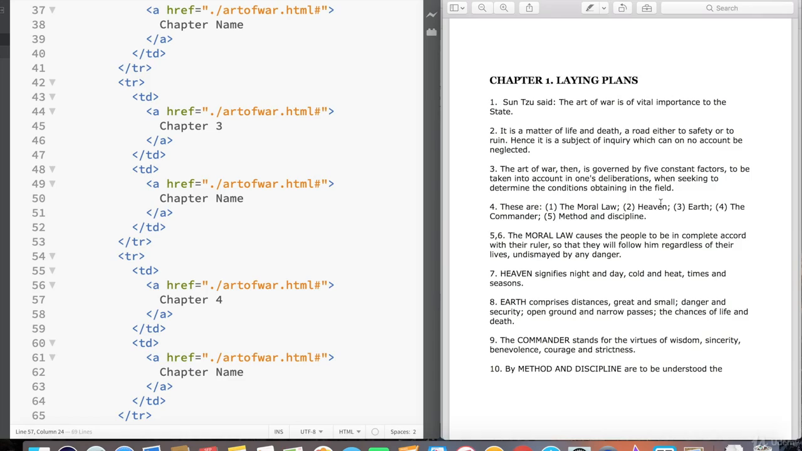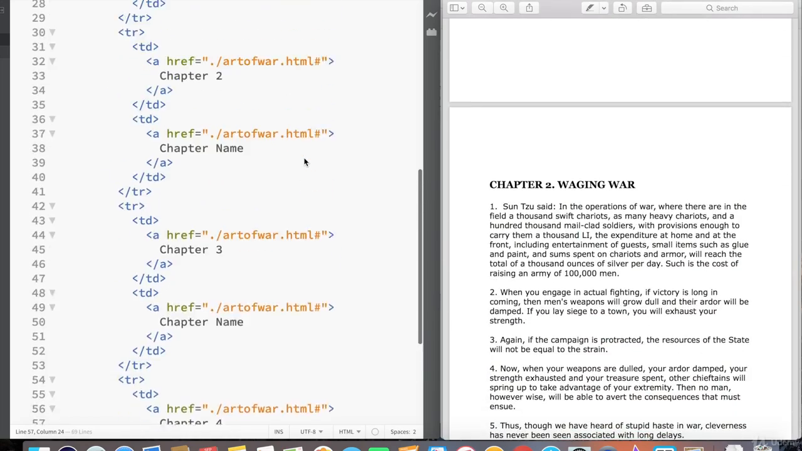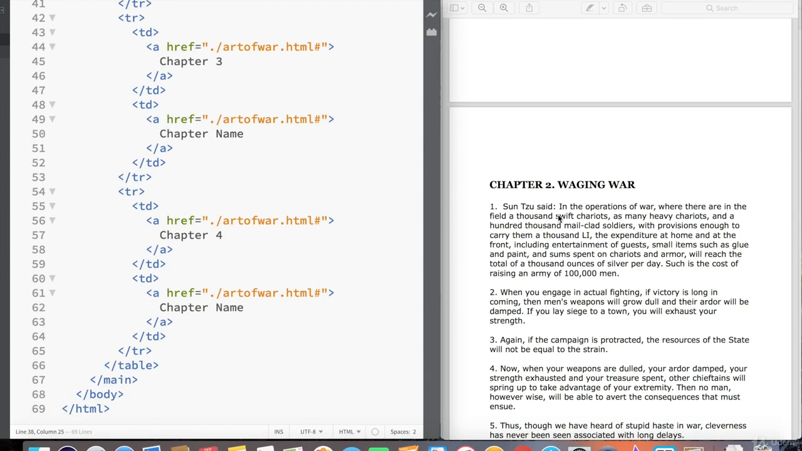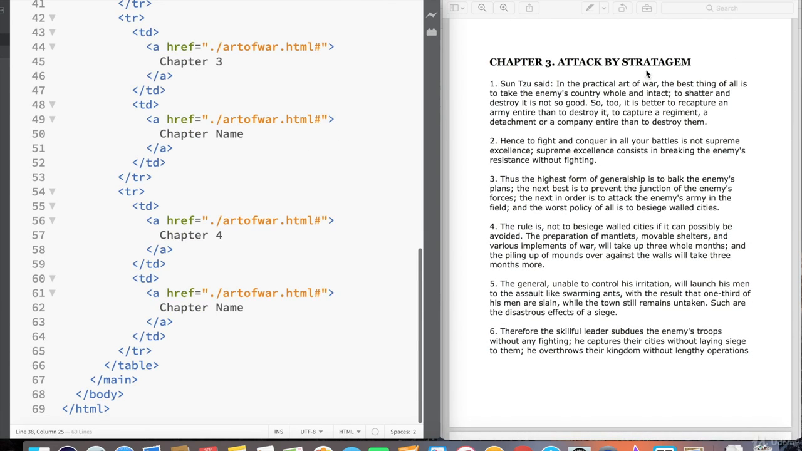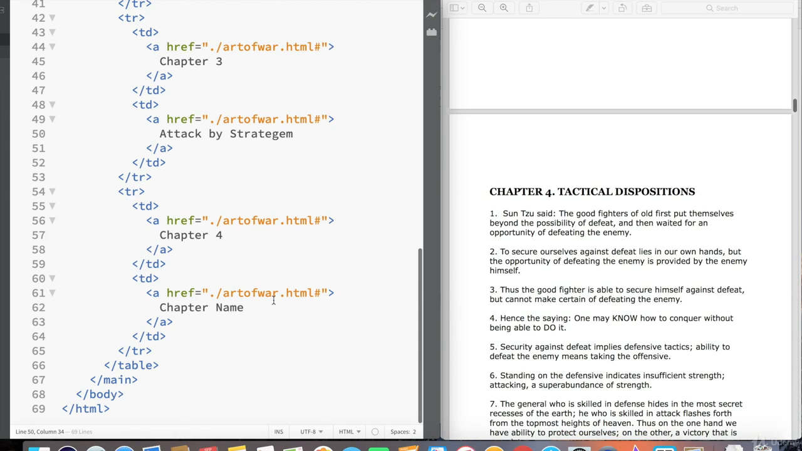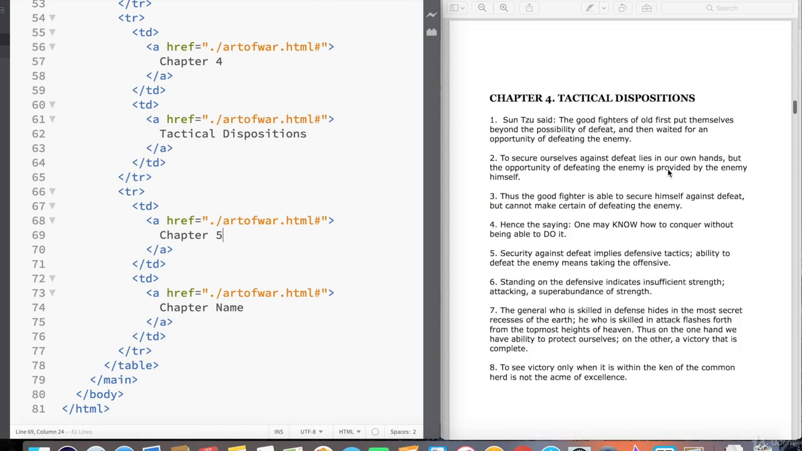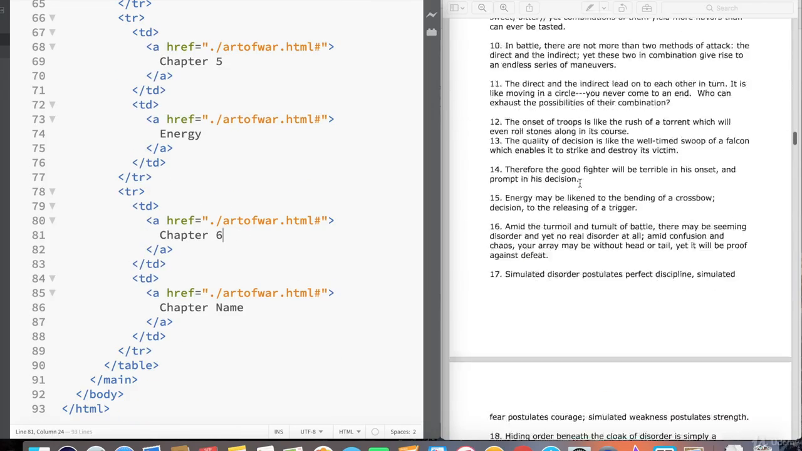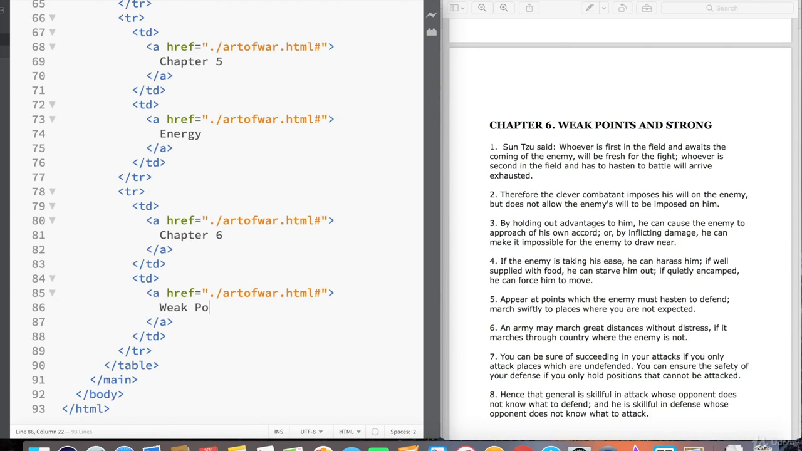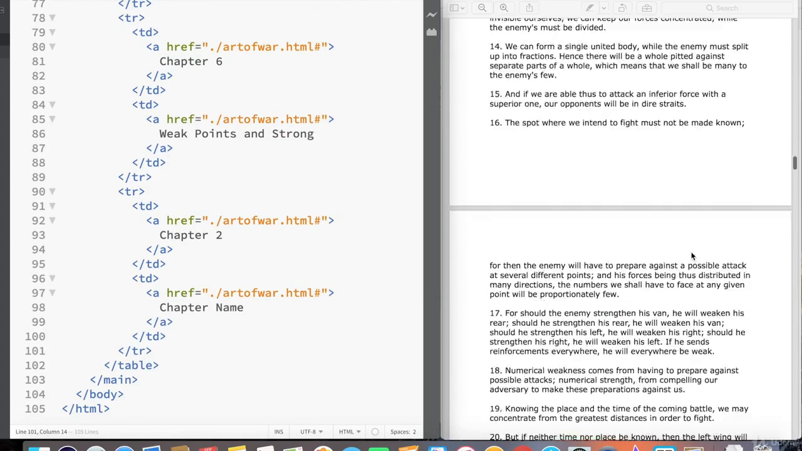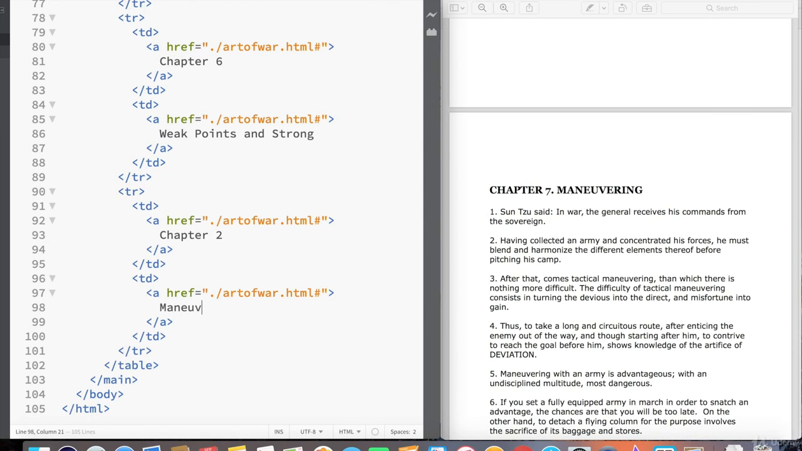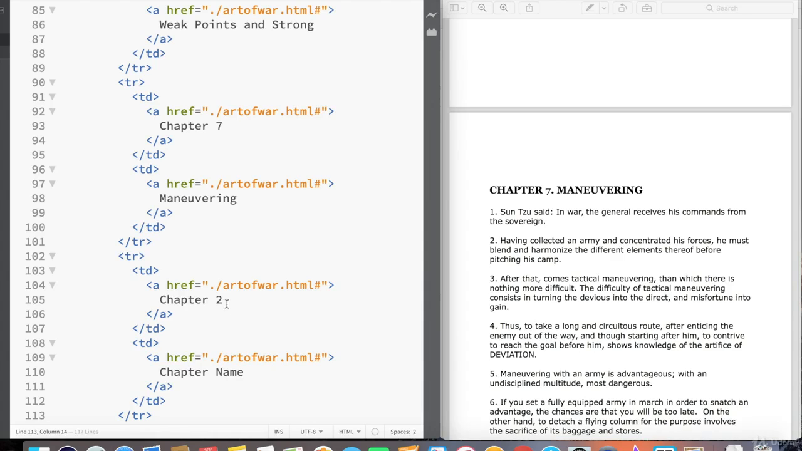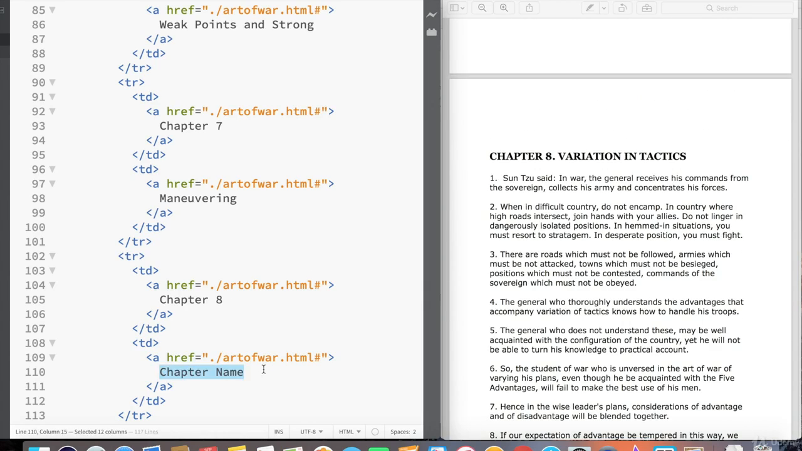And while we're here, we may as well start naming the chapters. So chapter 2 is called Waging War. Chapter 3 is called Attack by Stratagem. And then chapter 4 is called Tactical Dispositions. Now let's continue just pasting. This is chapter 5, and that's called Energy. Now underneath the next row, paste chapter 6, and that chapter is called Weak Points and Strong. Next we have chapter 7, which is Maneuvering. And the next row is chapter 8, and that is called Variation in Tactics.